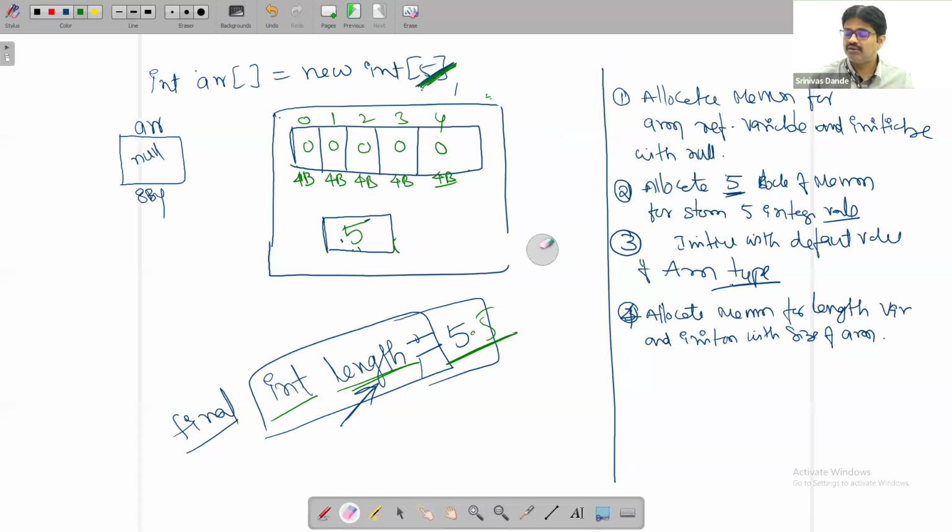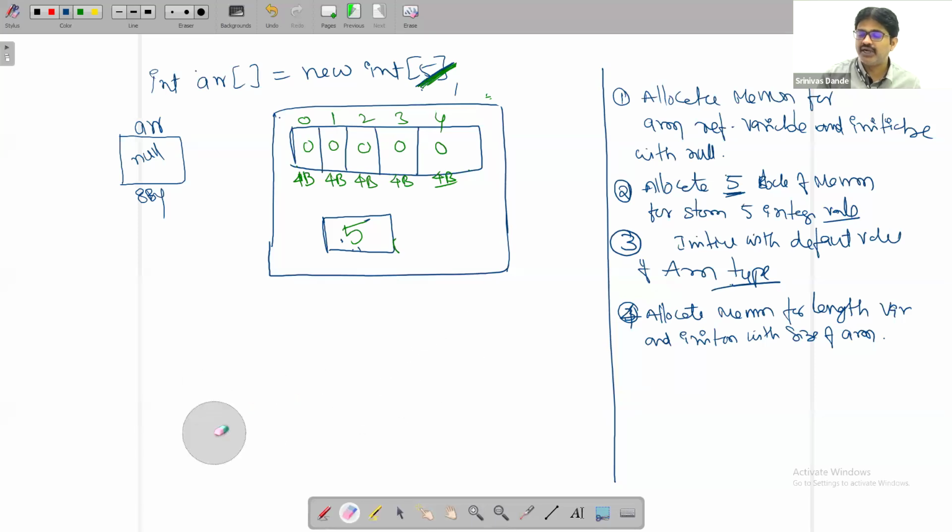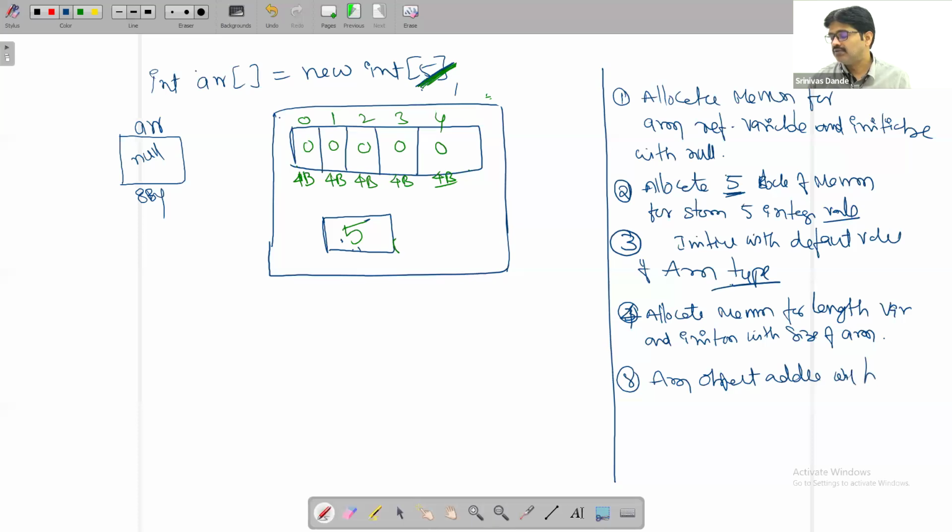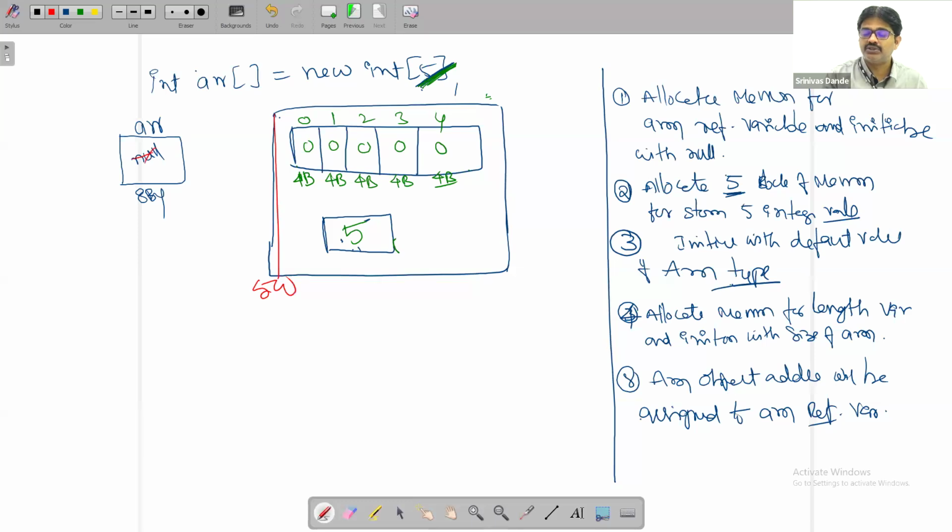So step number 4 is completed. Step number 4 is allocating memory for a length variable and initializing this. And the last line is pending. Step number 5 is pending in this. What is step number 5? Can you tell? The array object address will be assigned to the array reference variable. What's the address of this block? Say 500. It assigns this 500.